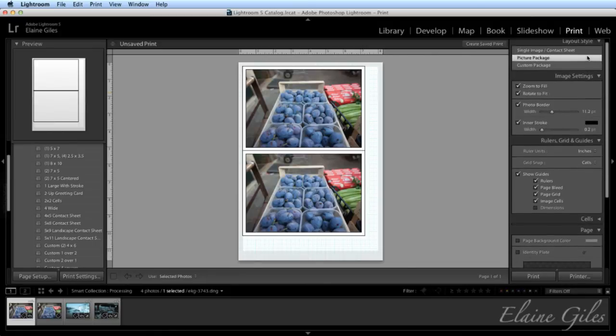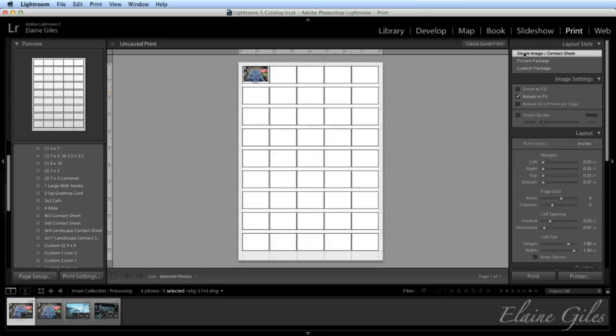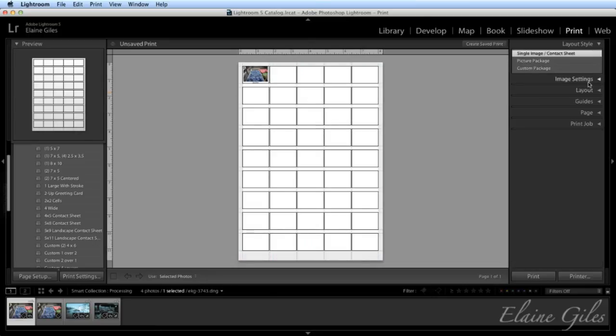So I'm going to keep that fairly simple with a single at the moment. I'm just going to change the colours of it. So in the image settings, do you want to rotate the image? Do you want to zoom it to fit? And that is making a slight difference. Do you want to repeat one image per page?